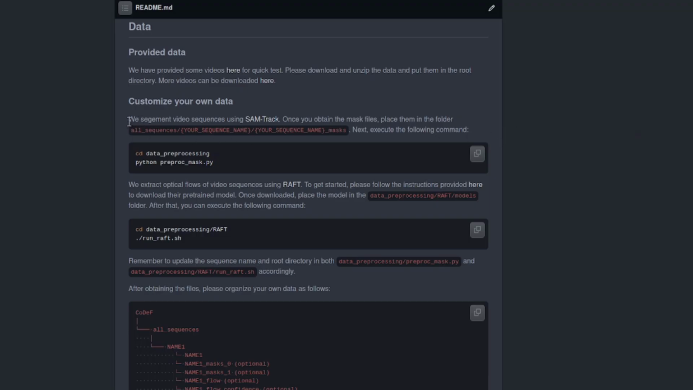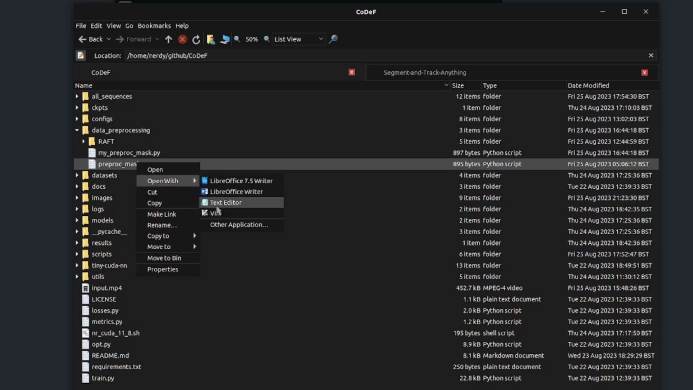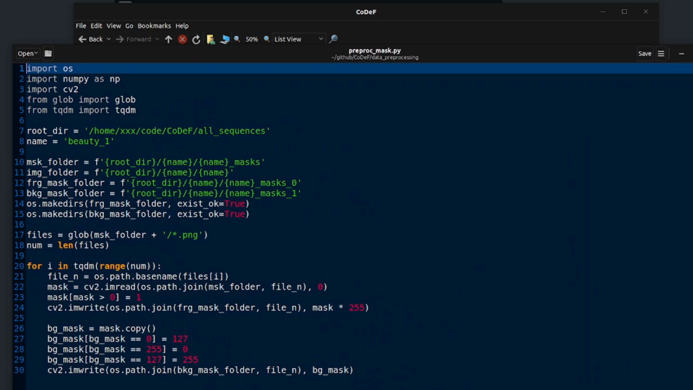Okay, so now we've just done this first step here. Segment your video using SamTrack and put the mask files into that directory structure there. So whatever you've called your sequence name, _masks. Next, we need to execute the following command: cd data processing and python preprocess_masks.py. If we have a quick look at this script over here, we will actually see this needs editing before we can run it, as it's just got a random root directory and the name there is beauty1.